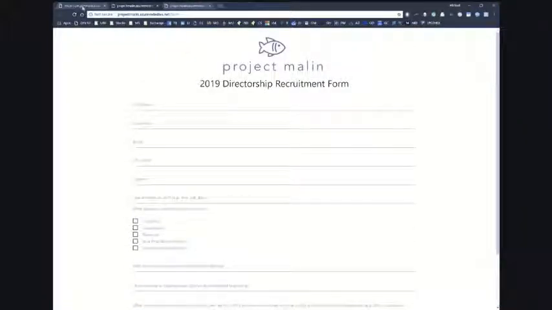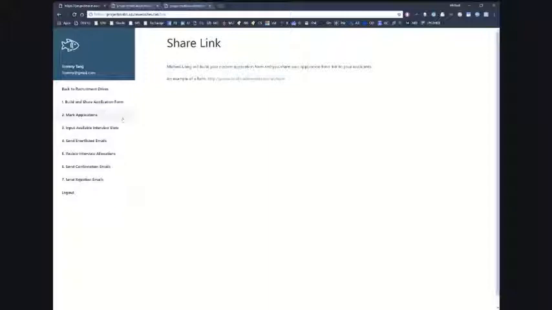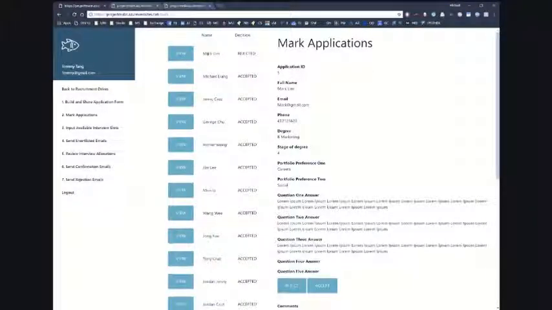So the second step in this process is the mark applications section. After you've collected all your submissions, you'll see all of them listed here. And then through this interface, you can mark, reject, accept applicants, and also add in comments as well.